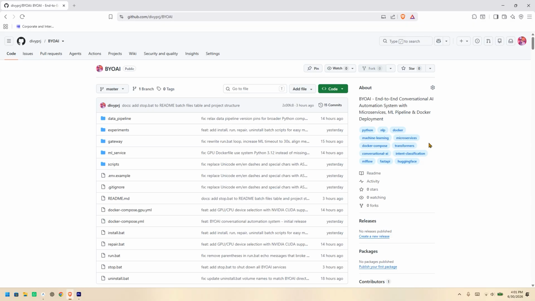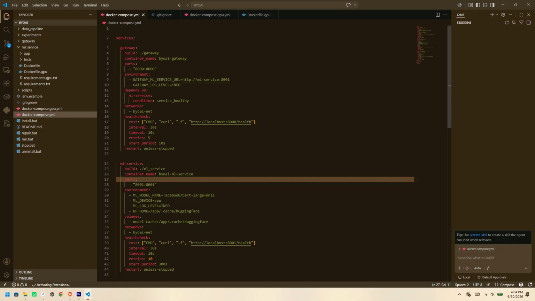The key BYOAI skill is knowing what to ask and how to validate the output. AI handles scaffolding while I make the critical architectural decisions and ensure everything works end-to-end.